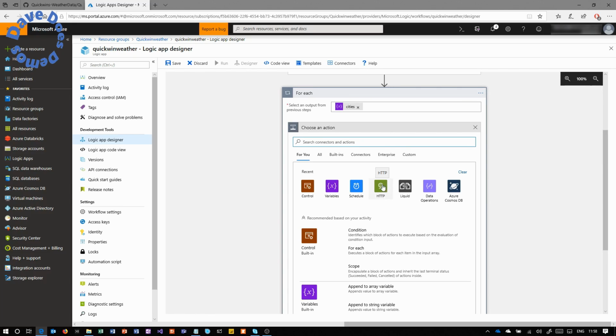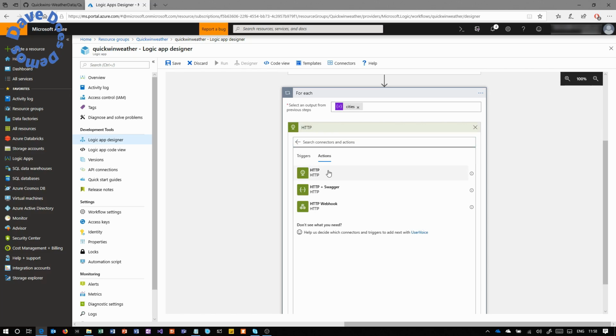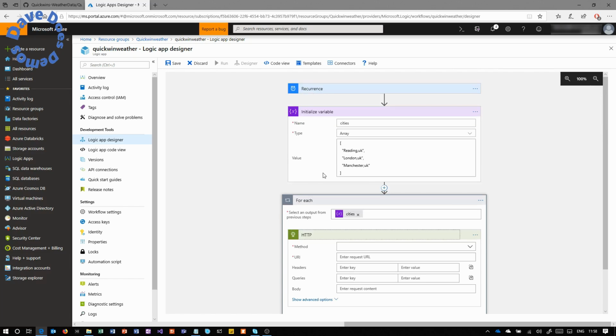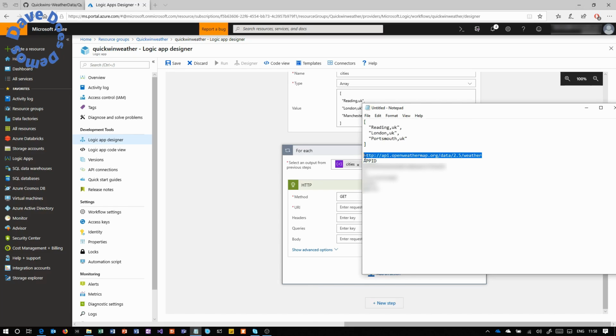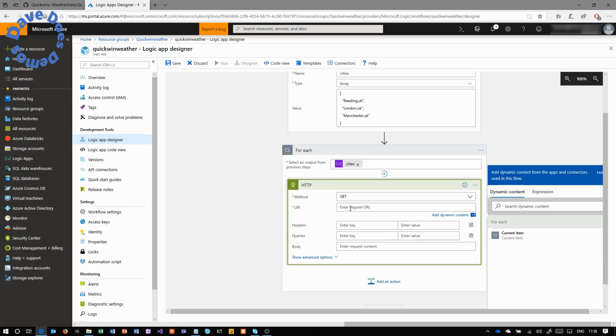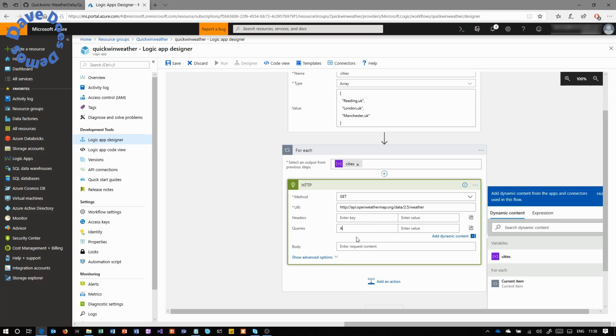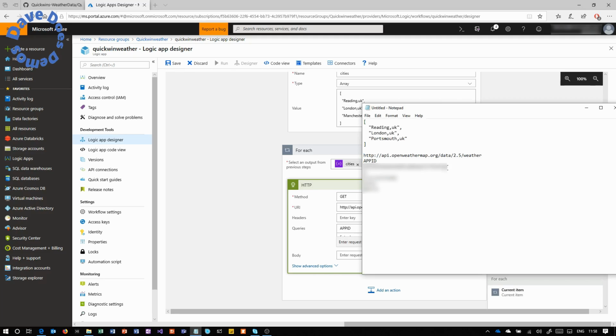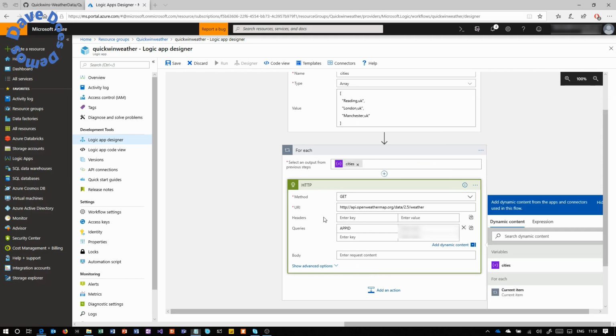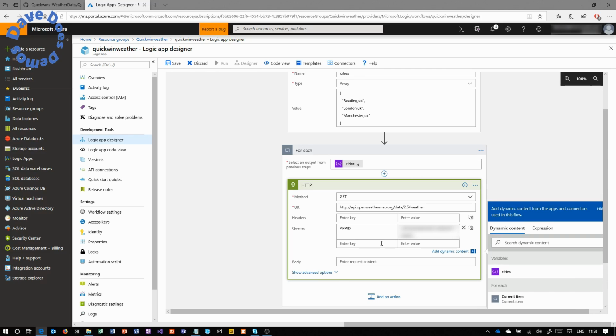So in here we're going to do an HTTP, and we're just going to go for the standard one. If you have Swagger definitions on your HTTP API that you're calling, you can use the Swagger version of this. The method is a GET, because we're getting the weather data file from this service. I am going to cheat here and just copy the API from Notepad. And then in the queries, we're going to put the app ID. That's going to be our key that we got from the service earlier. So just paste that one in.